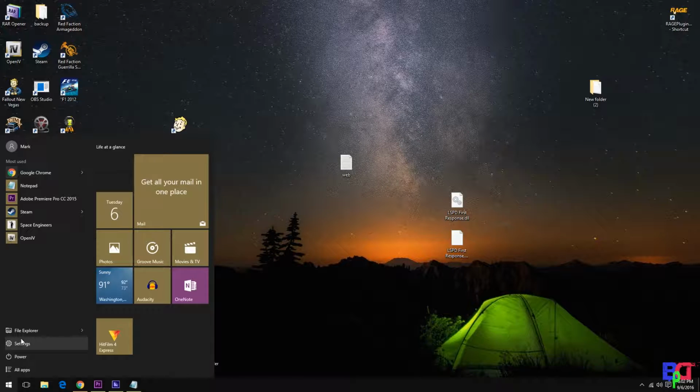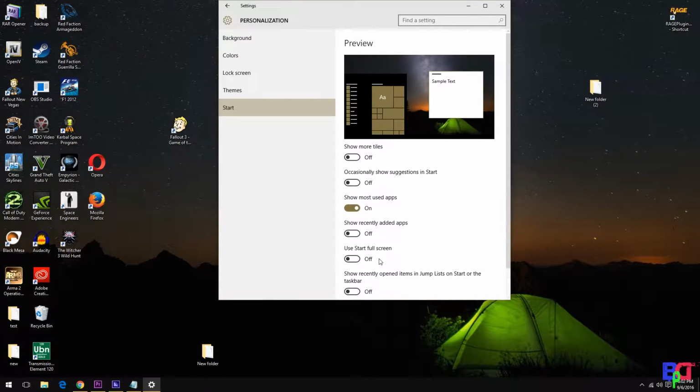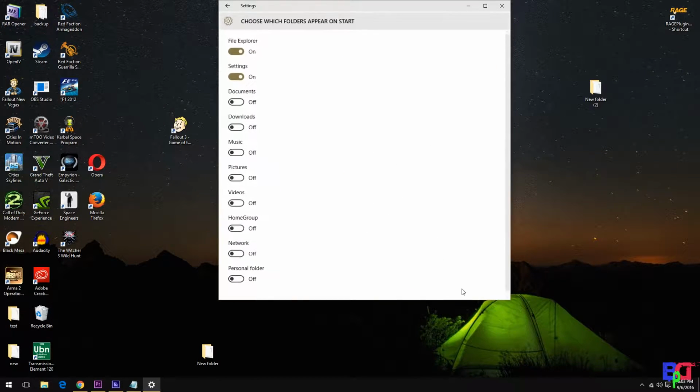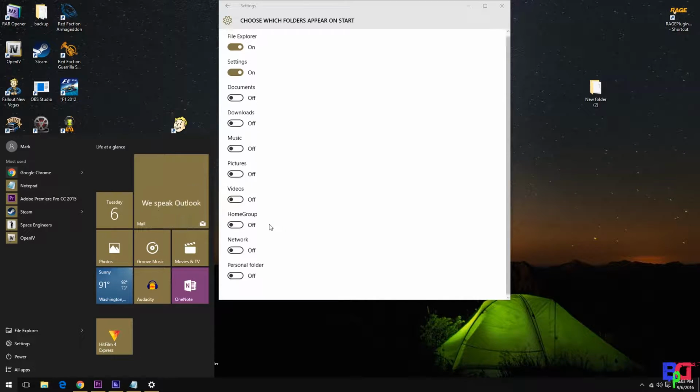So what do we do? We go to Settings, Personalization, we go to Start, and we're going to choose which folders appear on Start. You click that. File Explorer, Settings. I'll show you right here. That's File Explorer. That's Settings. Documents, Downloads, Music, Pictures, Videos, Homegroup, Network, Personal folder. You can put all those there.